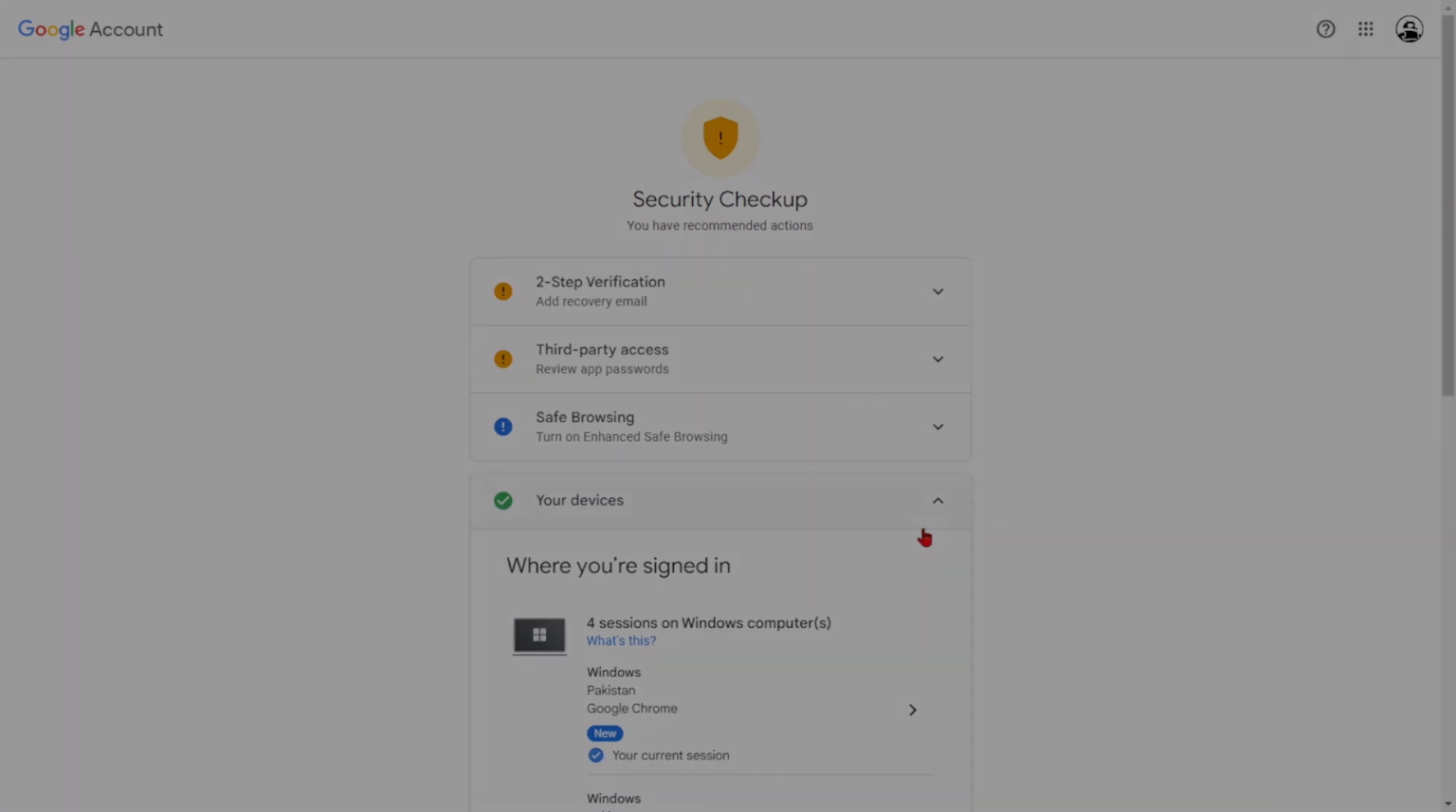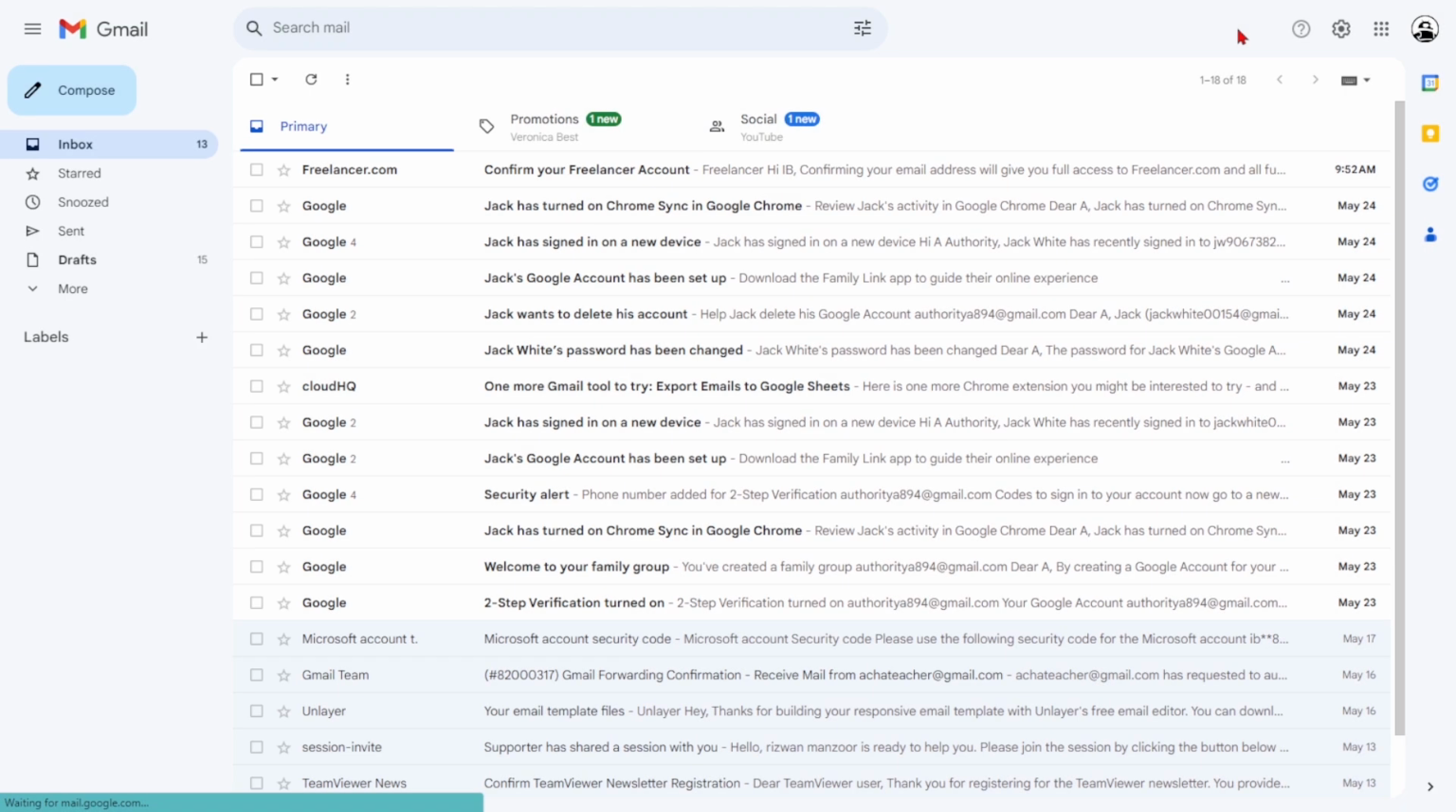And there you have it. You now know how to check your Gmail login history to monitor the activity on your account. By staying informed about recent logins and taking necessary security measures, you can ensure the privacy and protection of your Gmail account.